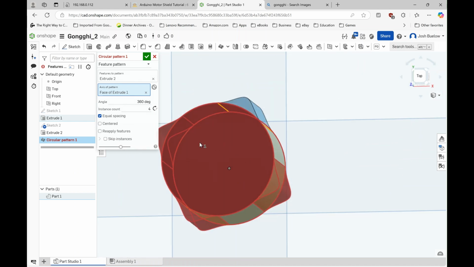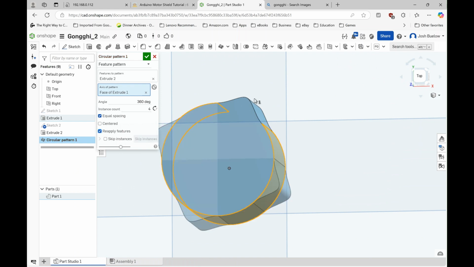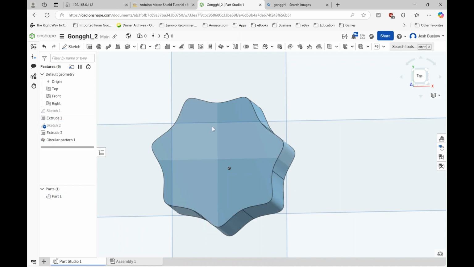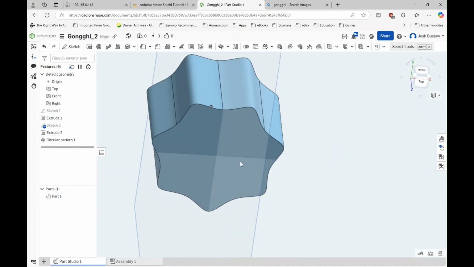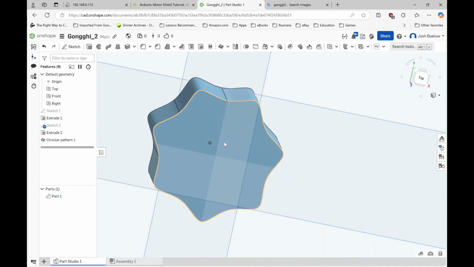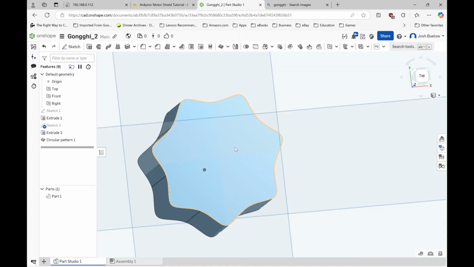There we go. And you can see it's red. It's angry with me. That's because I need to check this reapply features. That just means do it 4 times over and over again. And I don't want it 4 times. I want it 7 times. Like that. And now you can see they're so perfectly spaced and nice and even, and they flow smoothly into each other. We're getting really close to where we need to be now.